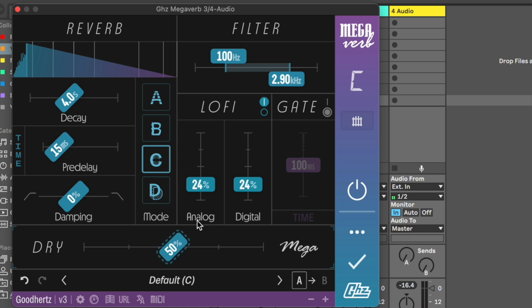You can watch and listen as I turn this pretty simple bass sound into something Sunn O))) would really enjoy. Megaverb's distinct lo-fi settings ranging from analog and digital add a really great grit to your reverb to keep it from sounding too clean.